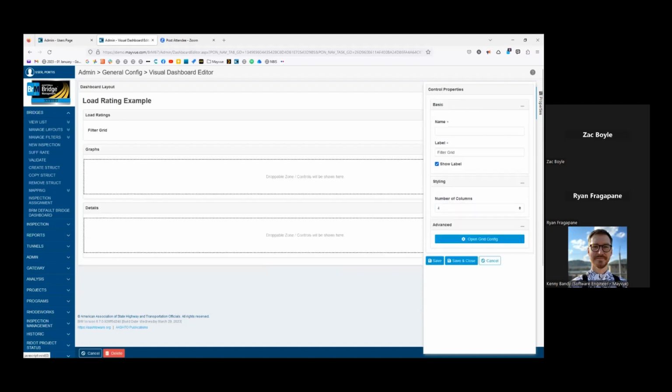So right now I'm going to start with a filter grid, and I'm going to name this one, well, this is the bridges that need load ratings. And maybe I'll give the label that is the same.